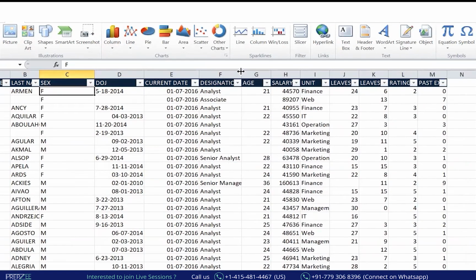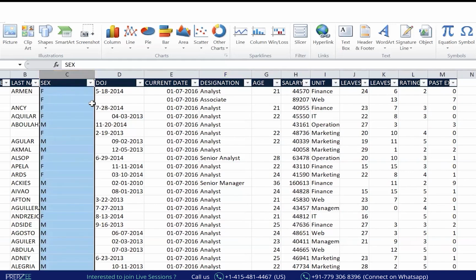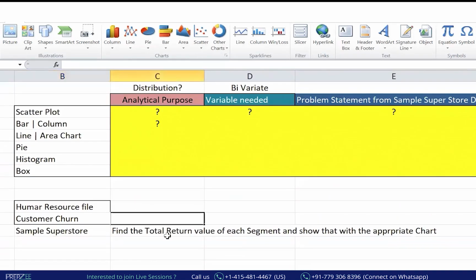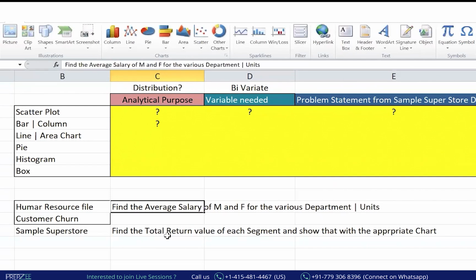So suppose I want to see the average salary for various designations, for the various genders, or various units. Suppose the problem statement you guys are using, I'm writing that for you: find the average salary of male and female for the various departments. Departments as in units people are working. Clear to everyone? And show that with the appropriate chart.